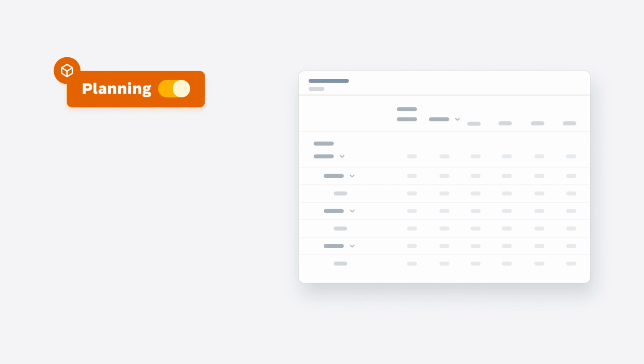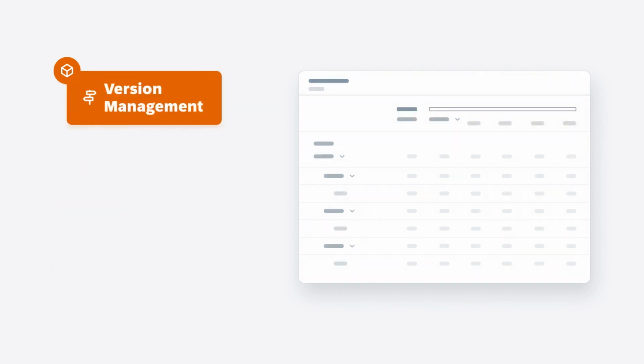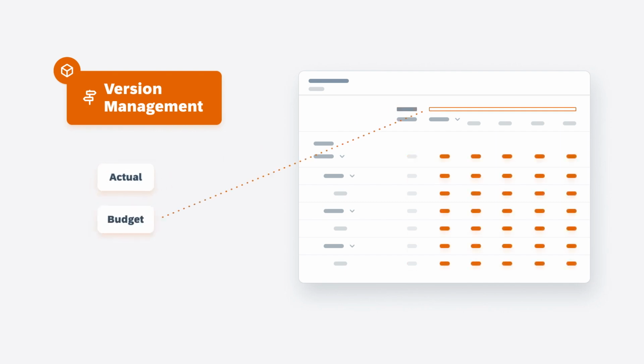Your planning models require at least one time dimension to enable analysis of the past and planning for the future. They also contain multiple versions of your data to differentiate between your actual results and any plans, forecasts, or budgets, public or private, that you might need.